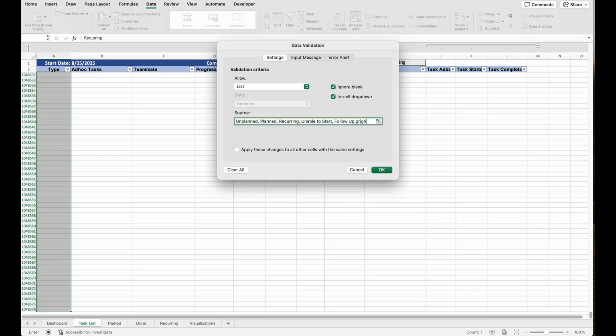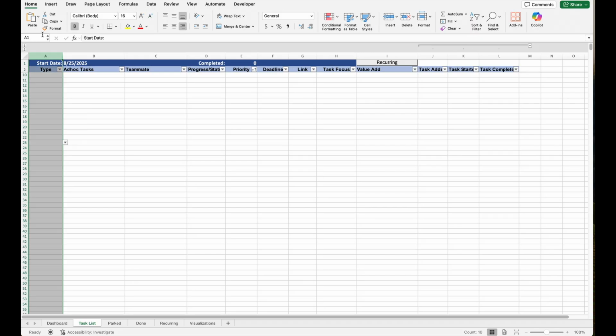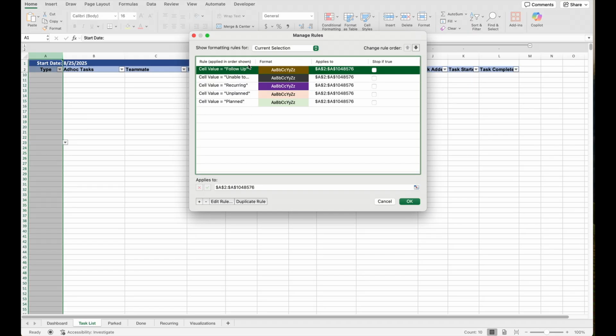So I could say whatever this is, hit OK. And then now if I drag this down, you can see that that is now an option. Now, one thing to note is that we have some conditional formatting set up for each of these that we need to set up for that as well. So we'll select all of column A, go to Home, Conditional Formatting, Manage Rules, and this will give us every single thing that's there right now.